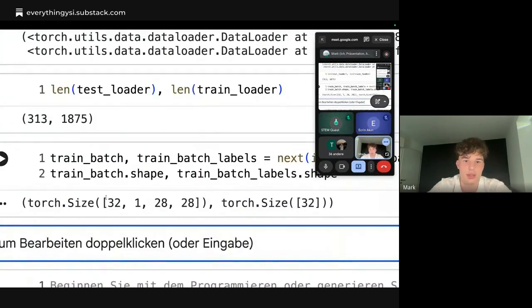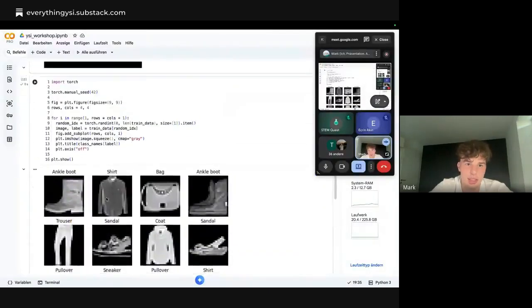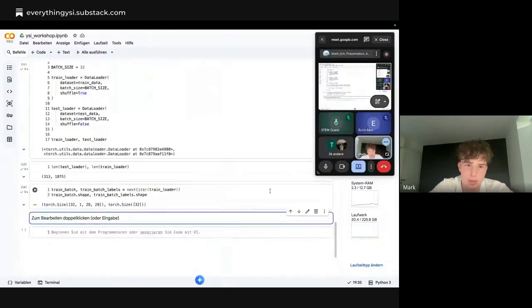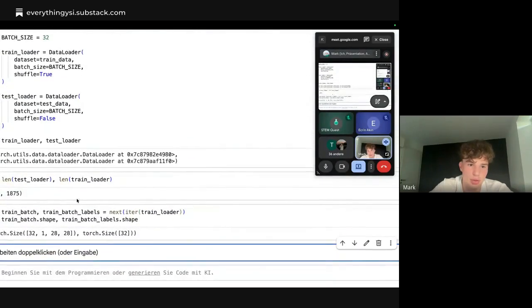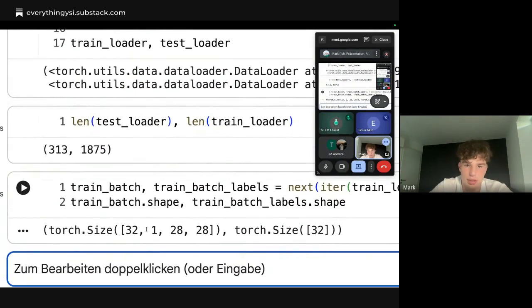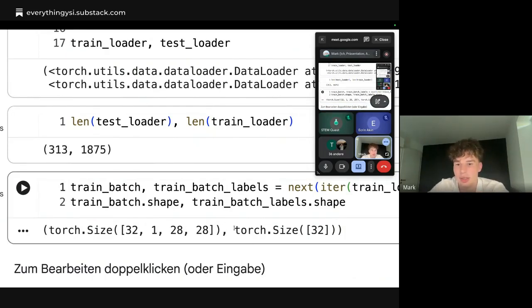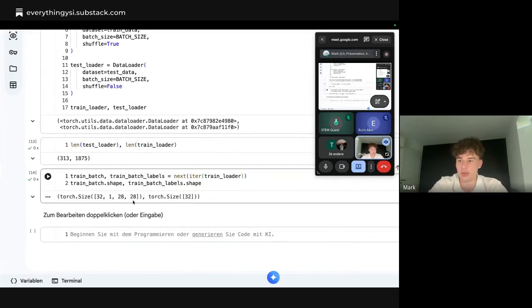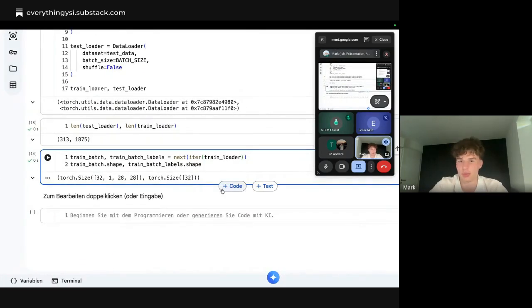Okay. So now we don't have a shape of 1 times 28 times 28 anymore, but 32. So 32 images times 1 color channel, 28 width, 28 height, and then 32 numbers, which are the labels in this case. Okay. We could visualize one lastly and then move on to the actual model we want to create.